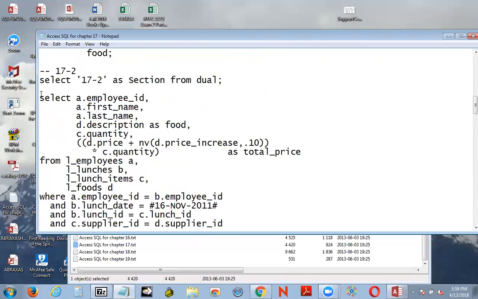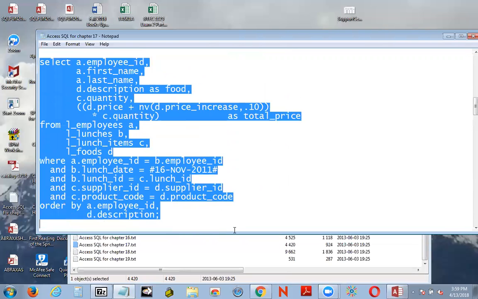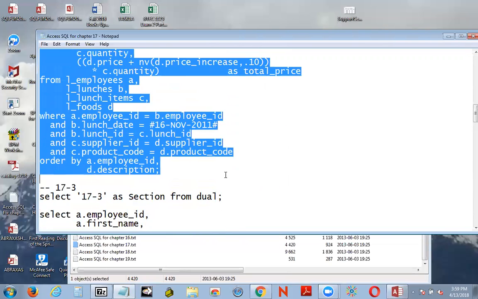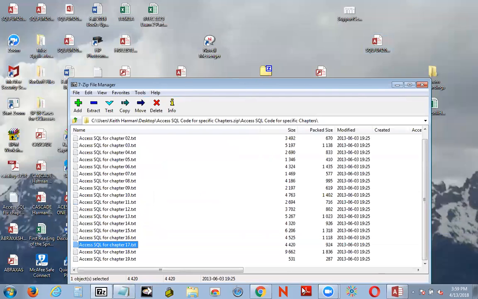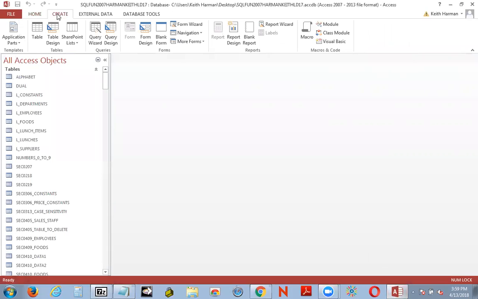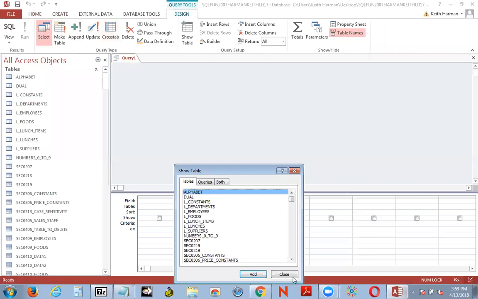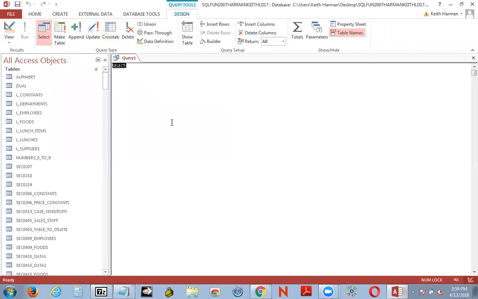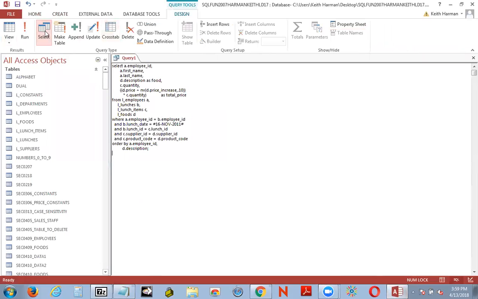So we're going to copy 17.2. Copy it. And I'm going to go back over here to Access, to SQL. And I'm going to click Create. Query Design. I'm going to close this off. SQL. And I'm going to run it.